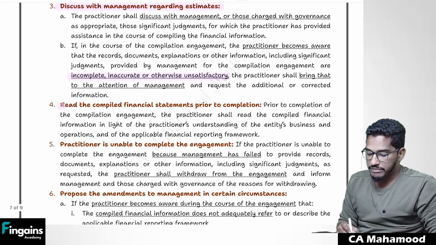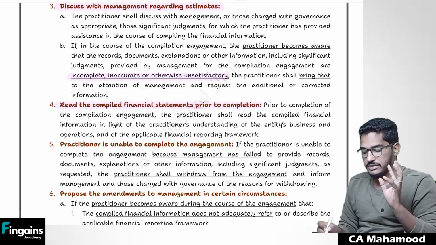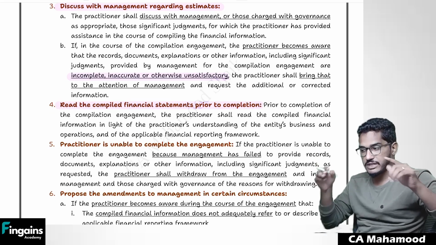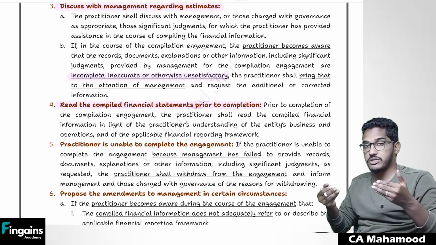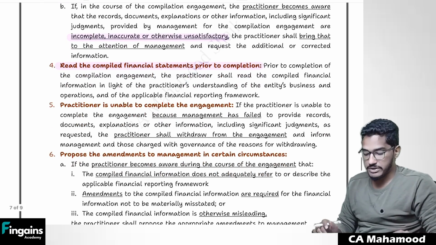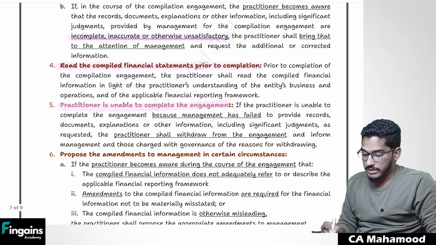And after you have given the advice, management will compile the financial statements. Once the management, after considering all your advice, has prepared that financial statements, get that copy of the financial statements once and read it. So read the compiled financial statements prior to completion. So practitioner is unable to complete the engagement.